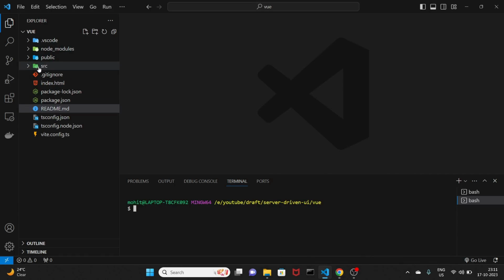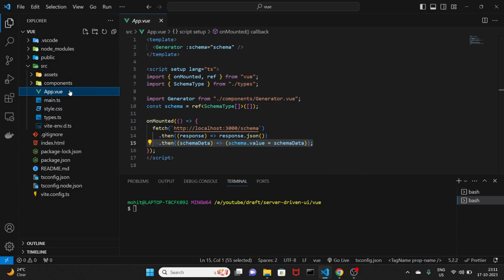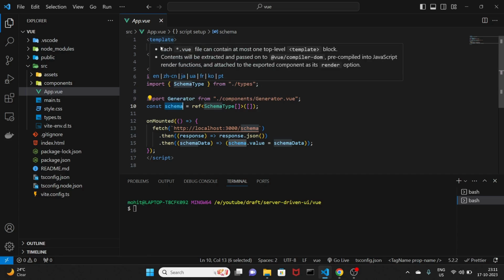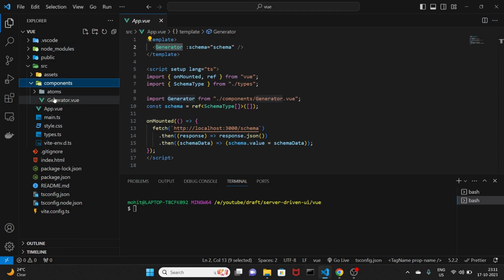Let us go to the Vue one now. For Vue also, I've done something similar. I've done some tweaks here and there, and we'll discuss them now. In App.vue, we are fetching the data again from the same schema endpoint, setting it as a schema variable, and passing the schema to the generator as a prop. Okay, and let us go to the generator here.